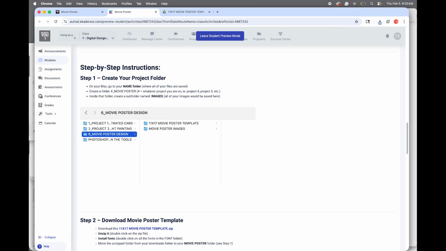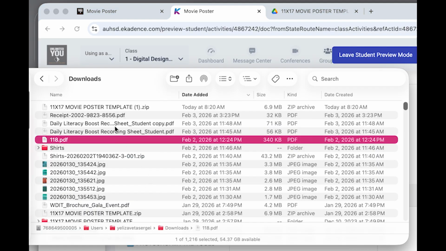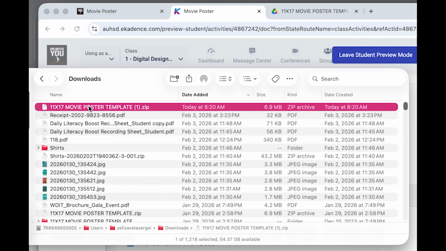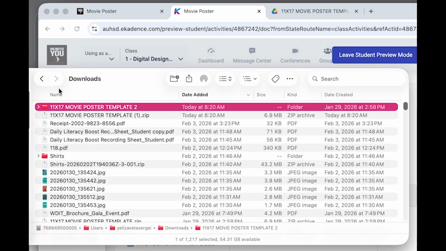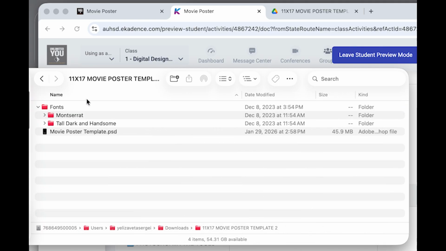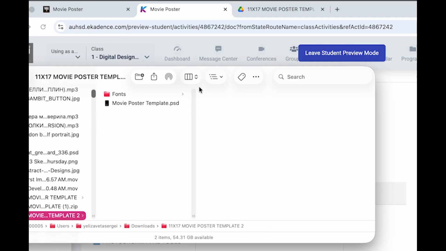Let's go to our Finder. So in our downloads folder, double click, and you can see that the movie poster folder unzipped. I'm going to go ahead and do this in column view.